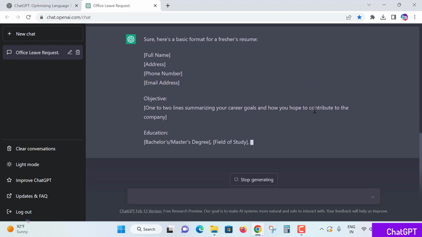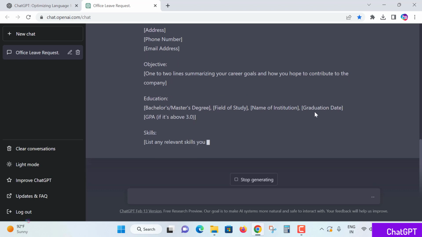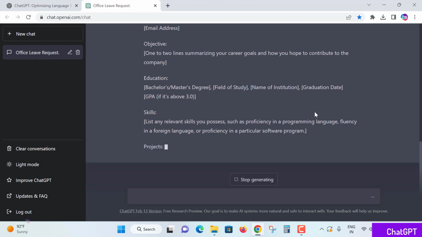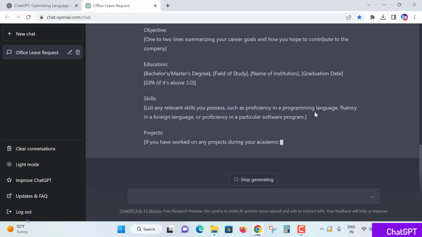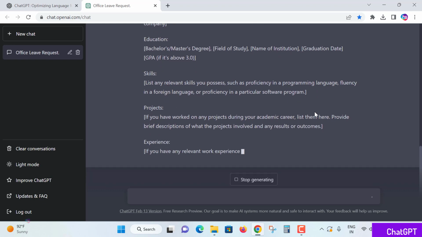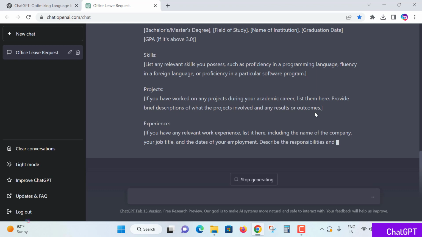Address details, objective, education qualifications, and the skills, whether you are an accountant, data scientist, software engineer, or any other profile. Definitely, it will add and provide you the skill set as well. Why don't you try today?